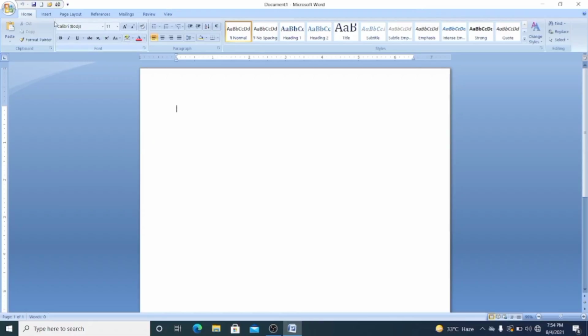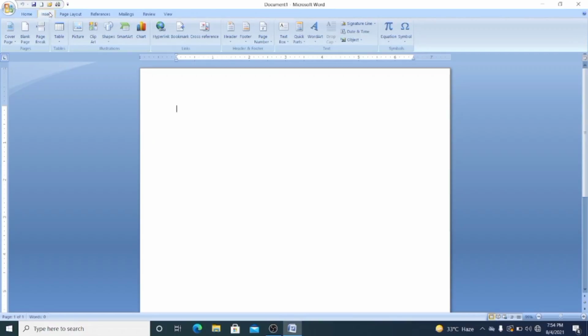So now we are moving towards the Insert tab. Here I'll tell you how you can insert clip art, shapes, SmartArt, and WordArt in your document. First, I'll let you know how you can insert clip art in your document. What are the steps you have to follow if you want to insert clip art? First you have to go to the Insert tab, under the Illustrations group.